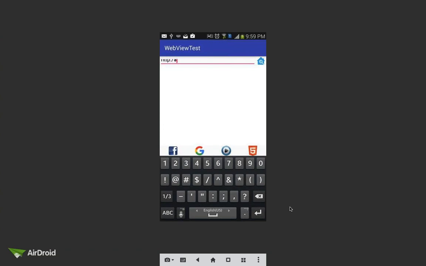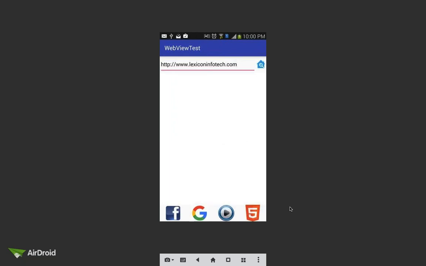Which web page do you want to display? Let's specify that particular web page. Two forward slashes. Specify the URL here. What is the URL you want to display? Okay, I have given a particular web page, and once you click on this search button, it will load that particular web page on the WebView component. See here, I selected the search button.